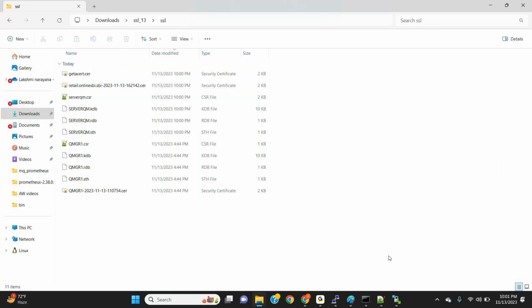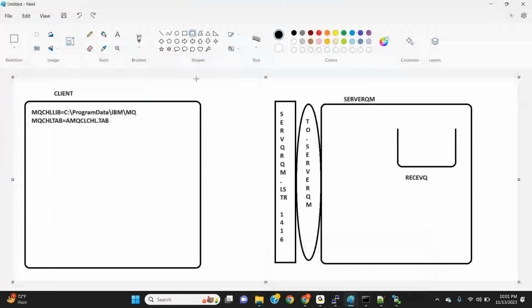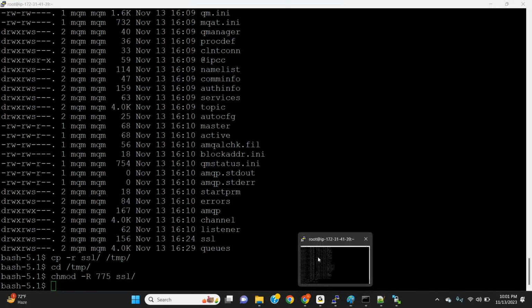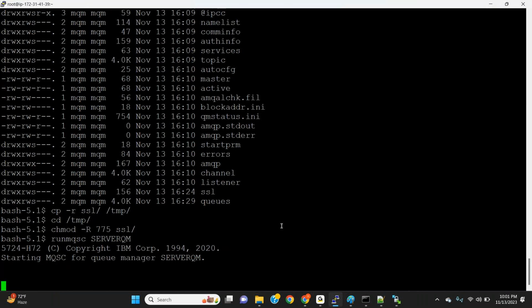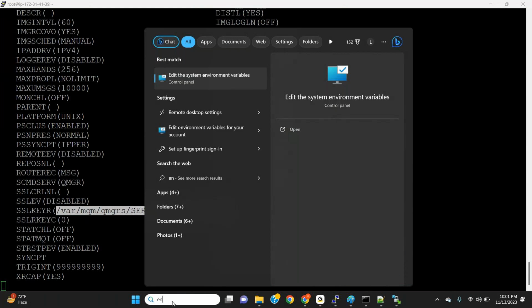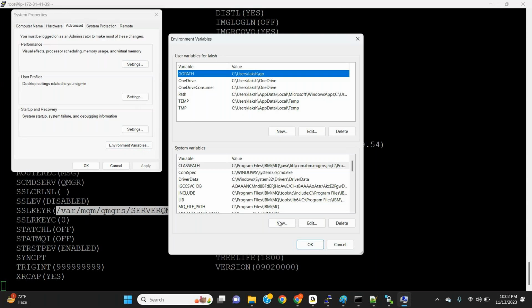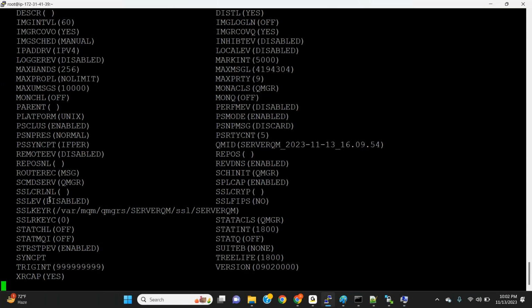Now on the client side you need to set one MQ environment variable to say where my key database is located. Why? Because at queue manager level we already informed that the key database is located in this path. Let me show you this: display QMGR. You can see my key database is located in this path. But on the client side you have to set an MQ environment variable. Create a new environment variable.